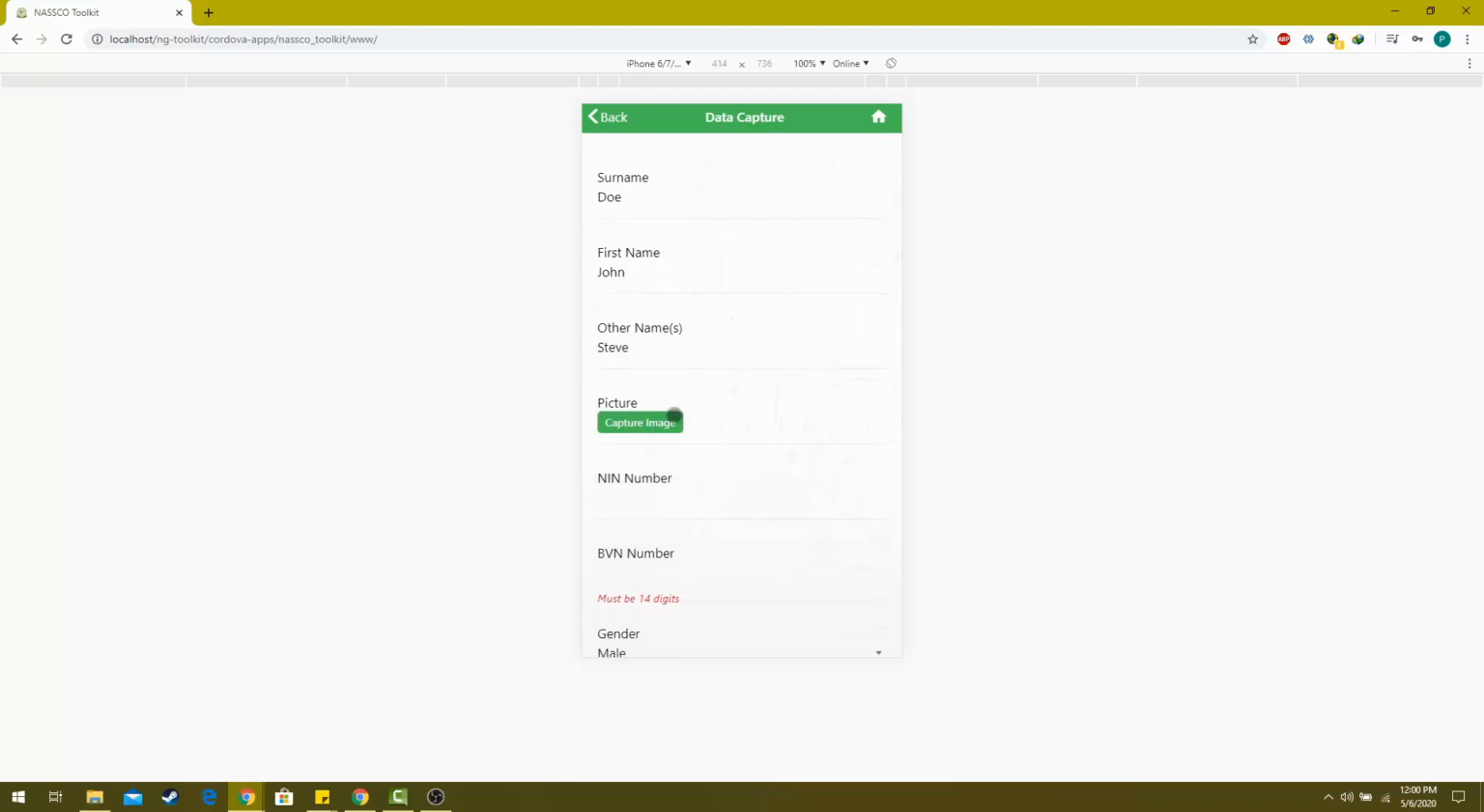So capture image. This is where you would click if you want to capture the image of the person you're trying to record data from. Okay, so you just click here and use the camera on your device to capture the image of the person. Okay, and for NIN number, I am going to use a random number here.